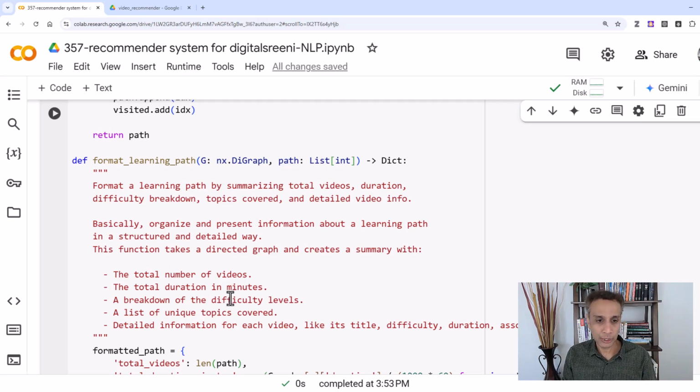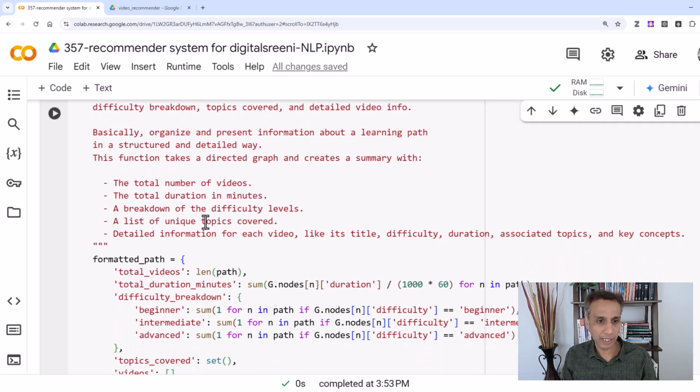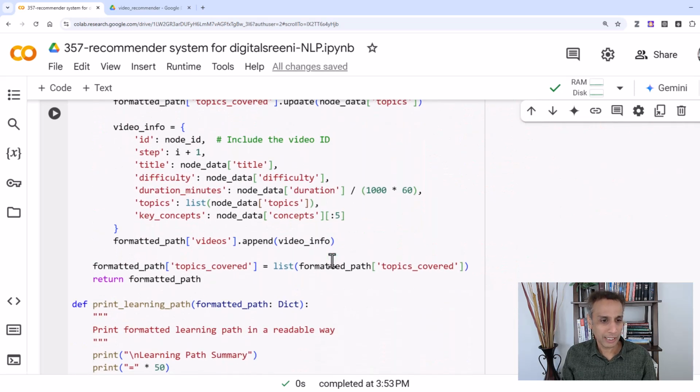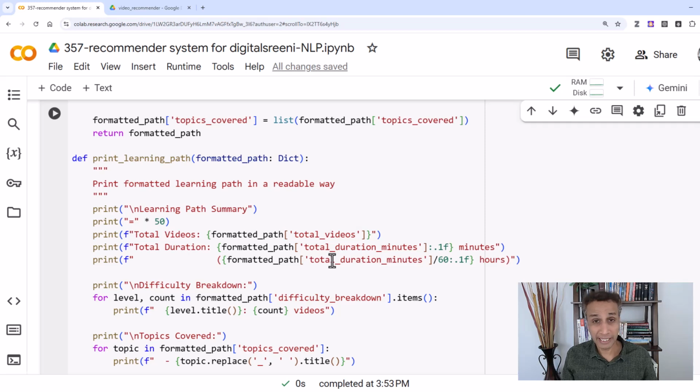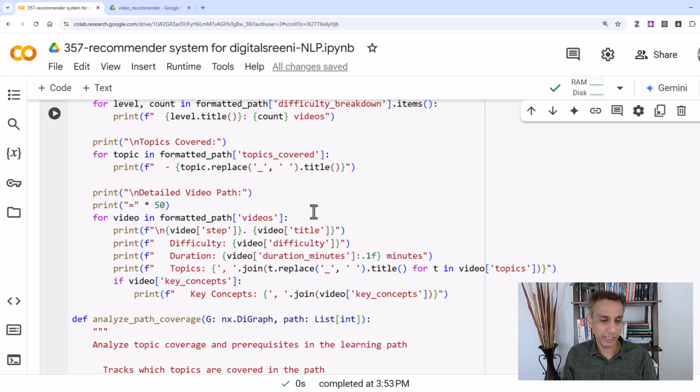For example, the total duration time. Each node has metadata in minutes, how long the video is. You add all of those, and that's the total duration in minutes to achieve your learning goal. And the difficulty levels breakdown is what we print, and unique topics covered and all that stuff. Okay, so that's that part. And of course, the next part is just printing the learning path by loading the formatted path and going through each part of the dictionary and printing the results.